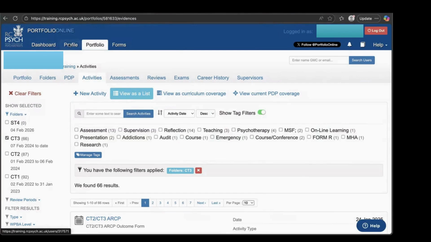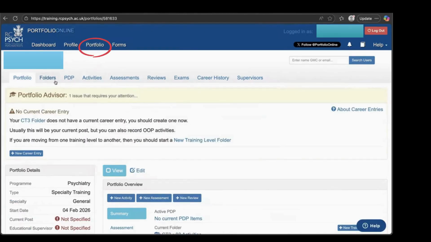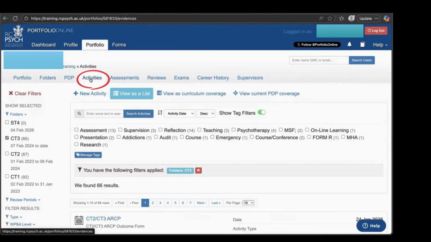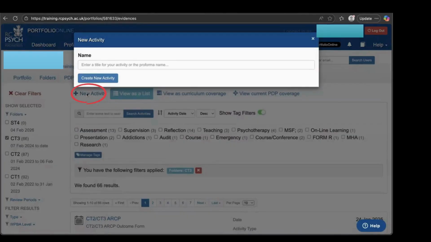Okay, so you click on the portfolio tab. Once you click on the portfolio tab, it shows you activities. So we go on to click on activities, right? So to create a new activity, we'll click on this tab. That's new activity. Now, there are three things that you can log in here.